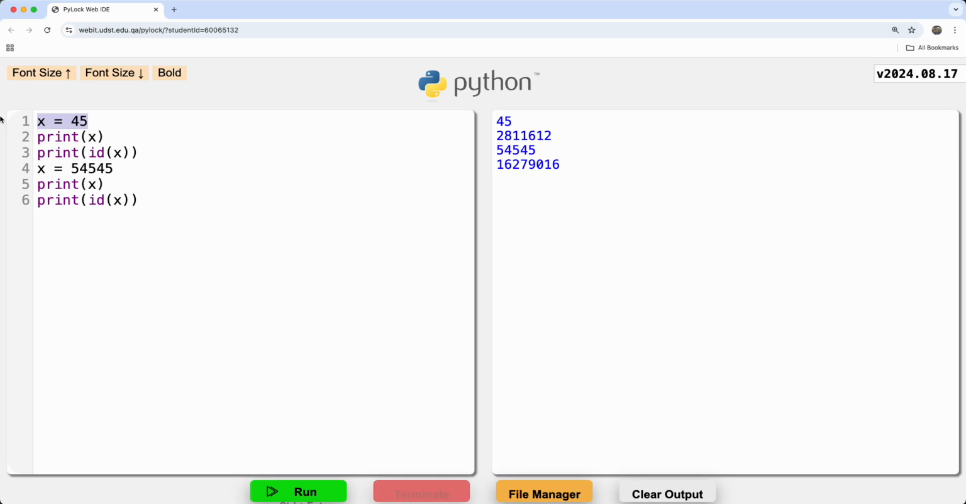Later, when you said x is equal to 54545, it actually had to throw out the original one and make a brand new one. Okay? Now, again, I'm not going to ask questions about this. Don't worry, this is just to deal with an explanation about one term.